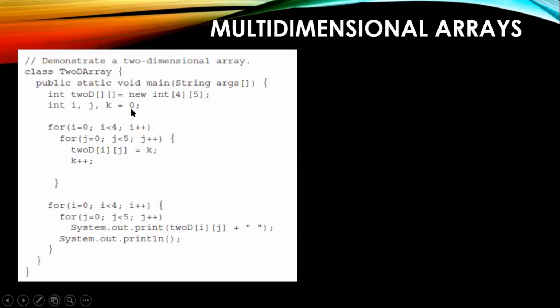What is the value of k initially? 0, right? You are putting a value of 0 at location 0 0, because initially the value of i is equal to 0 and j is also 0. At location 0 0, you are putting the value of k which is 0. Am I making sense? Right. So you are just incrementing every time. K value will be incremented every time and it will be placed at that particular location, right?